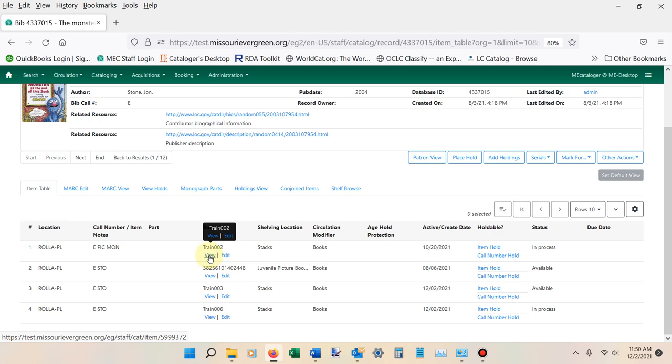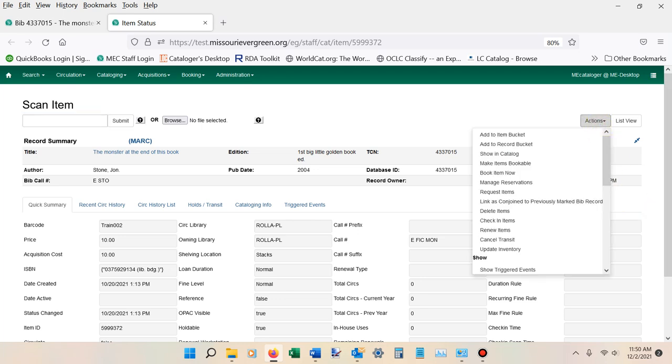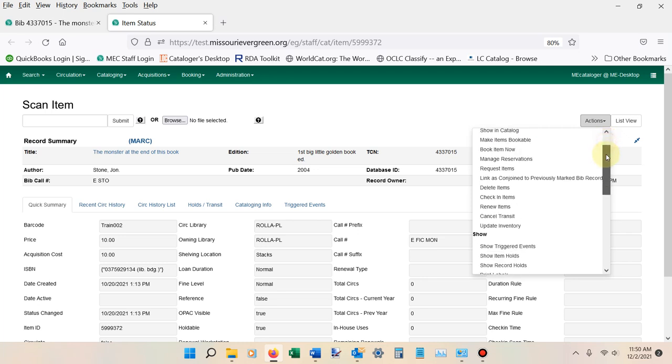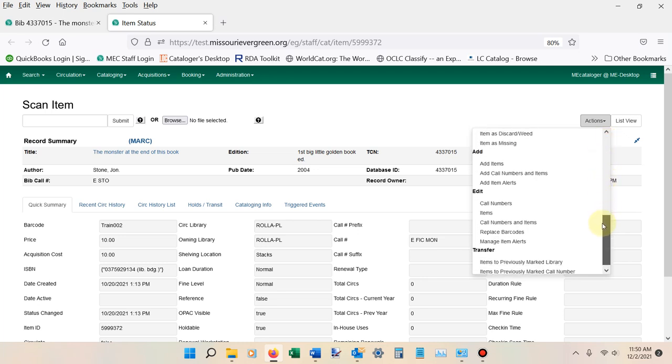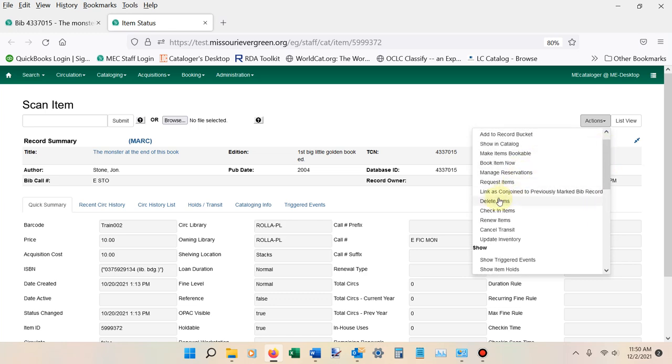So I'm going to go ahead and click View, which again brings up the item status screen. I'm going to hit the Actions tab over here. I'm going to scroll down this screen until I find Delete Items.